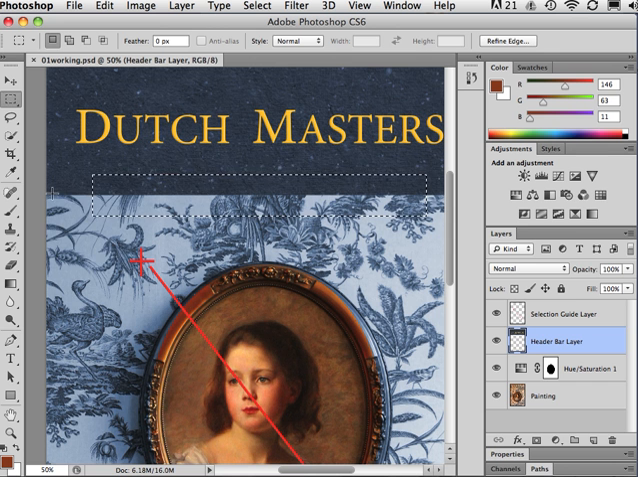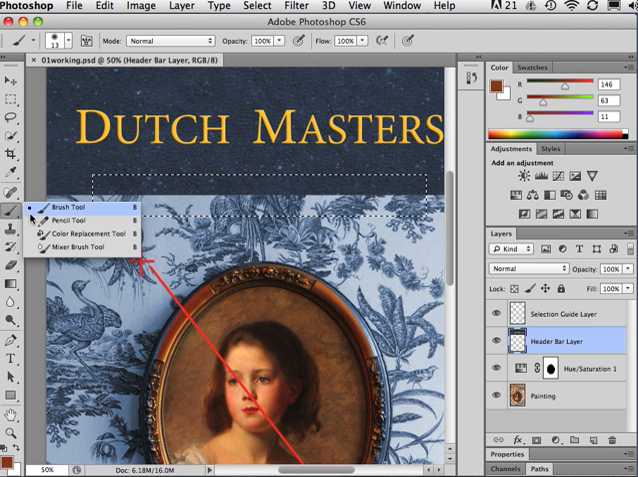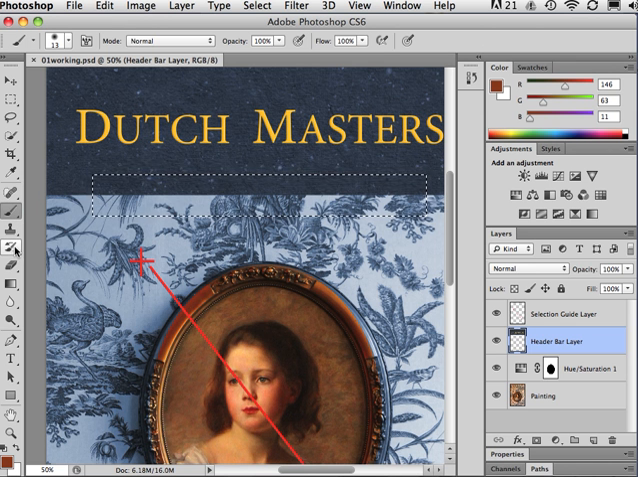Next, we are going to choose the brush tool. The brush tool is right here on top. Please make sure you're on the brush tool and not any other tool such as the history brush tool. If you leave your mouse over it, you'll see the name.